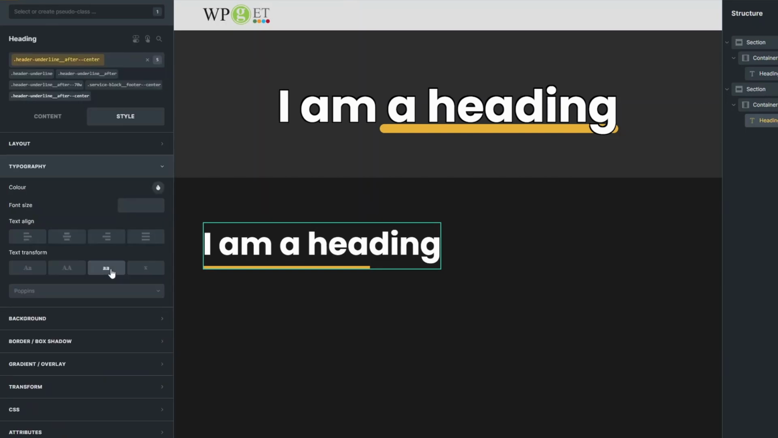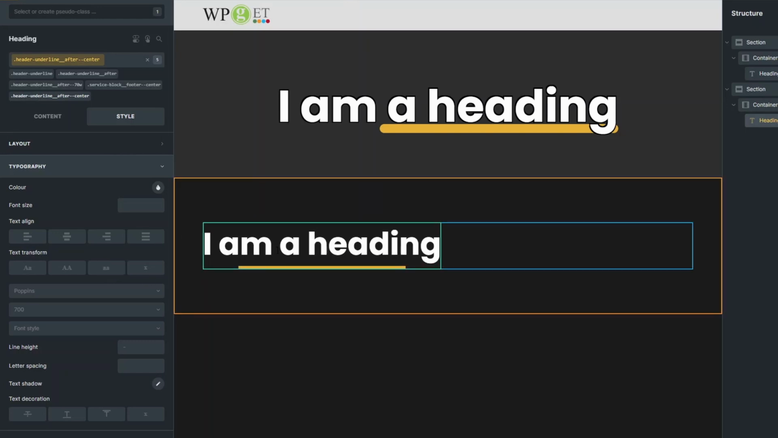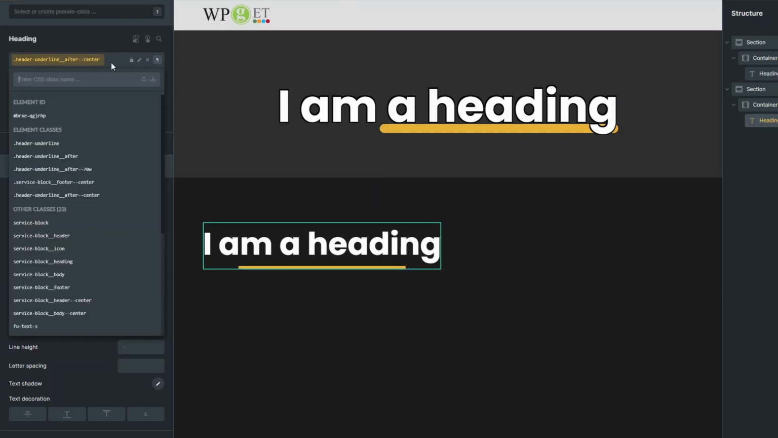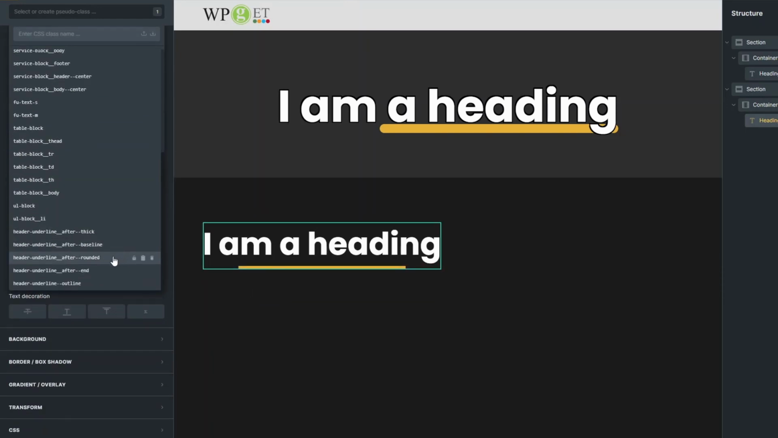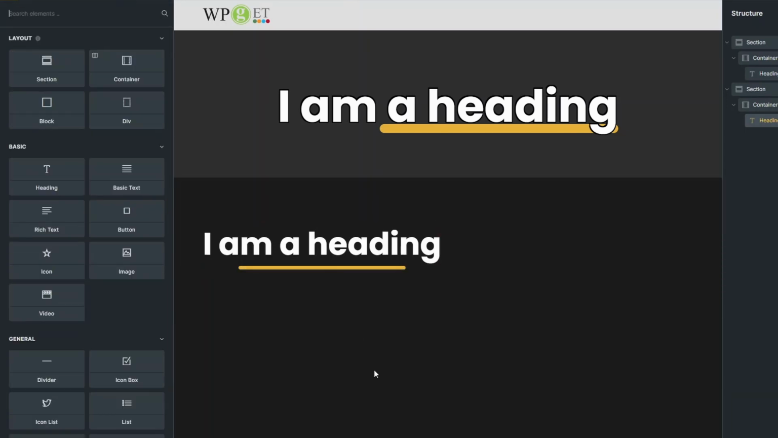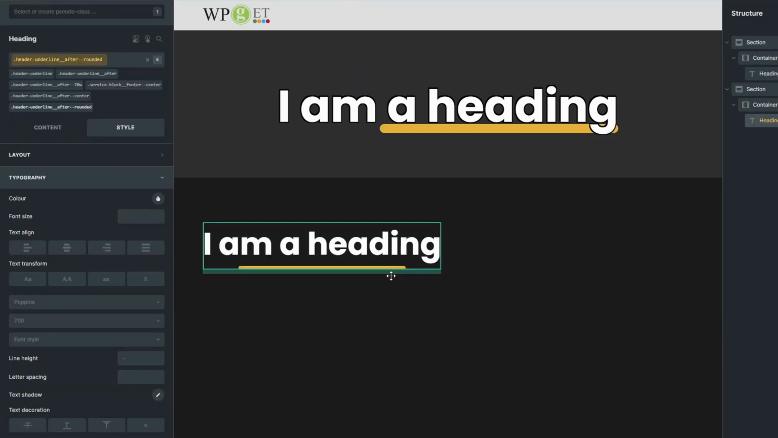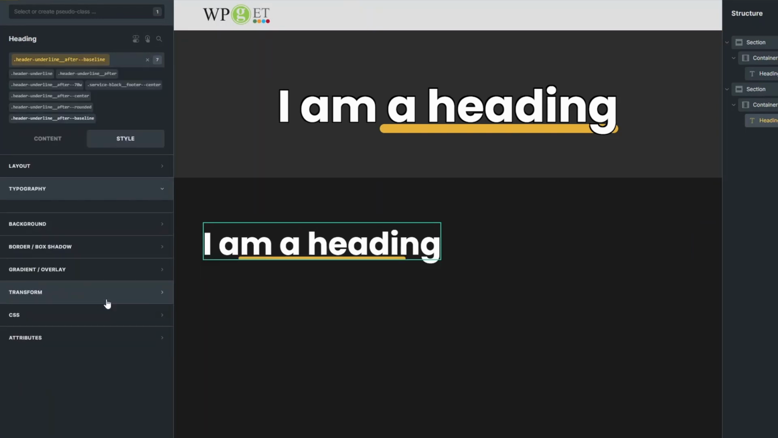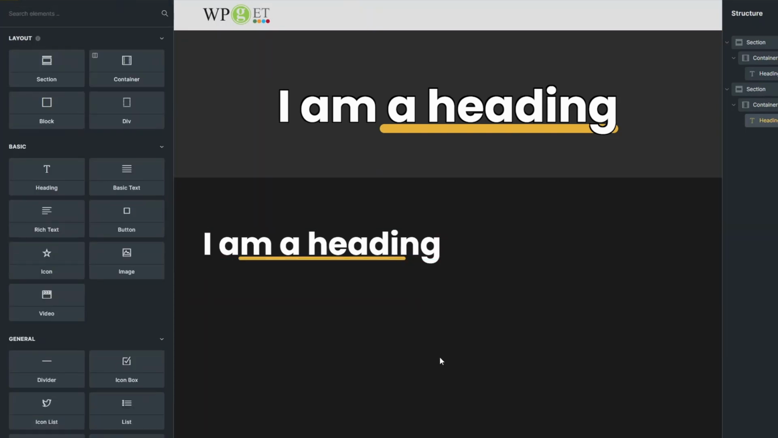Heading out, so we want it to be center aligned. There we go, it's aligned in the center, and we want it to be rounded. All right, there it is. And that looks fine. We want to stick that up under our baseline. Then we just select our baseline there, and that moves it up to the baseline.